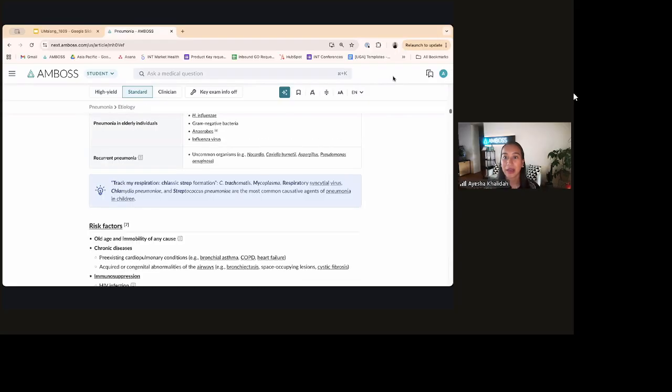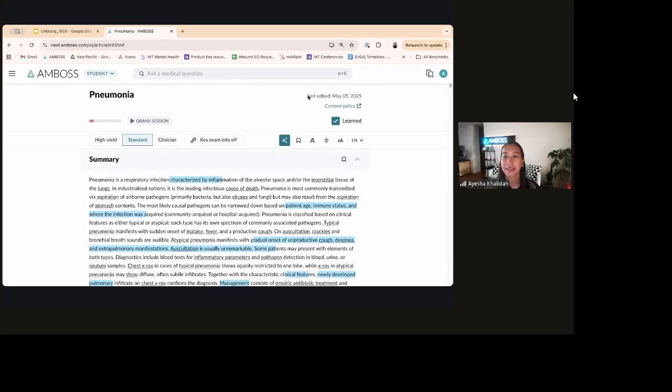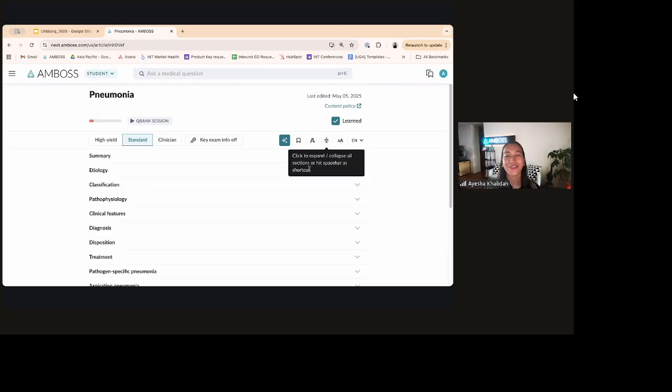And when we go back up, you can see that this article specifically has been last edited on the 5th of May 2025. So it was only a few months ago, meaning that it's quite up to date rather than sometimes we have some journals that may be a bit outdated because of how quick medicine moves as a field. So I think we have gone through most, if not all, the features of an Amboss article.